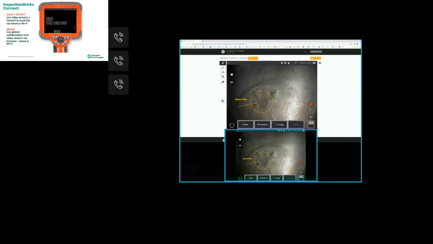You can do free-form drawing. You'll see that the inspector is seeing that just about in real time. I'm letting go of the mouse on the top web-based viewer now. The inspector sees it practically immediately.